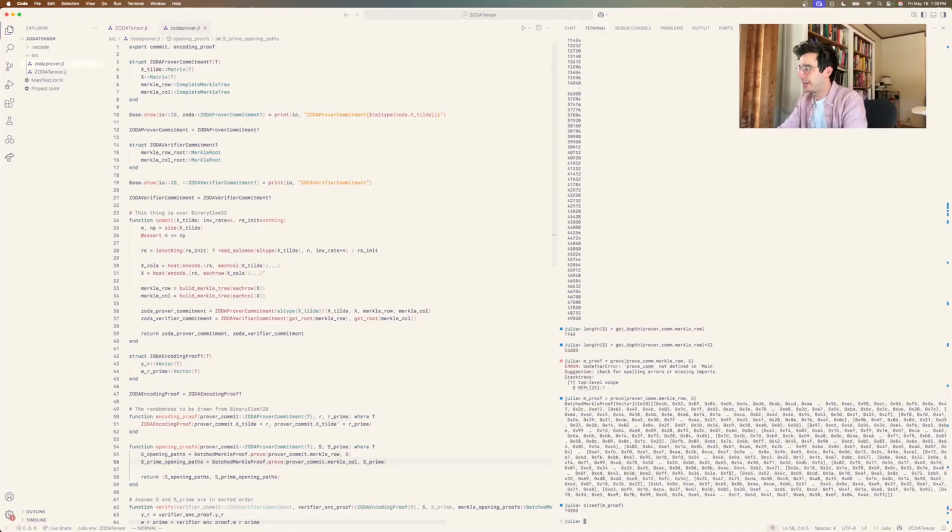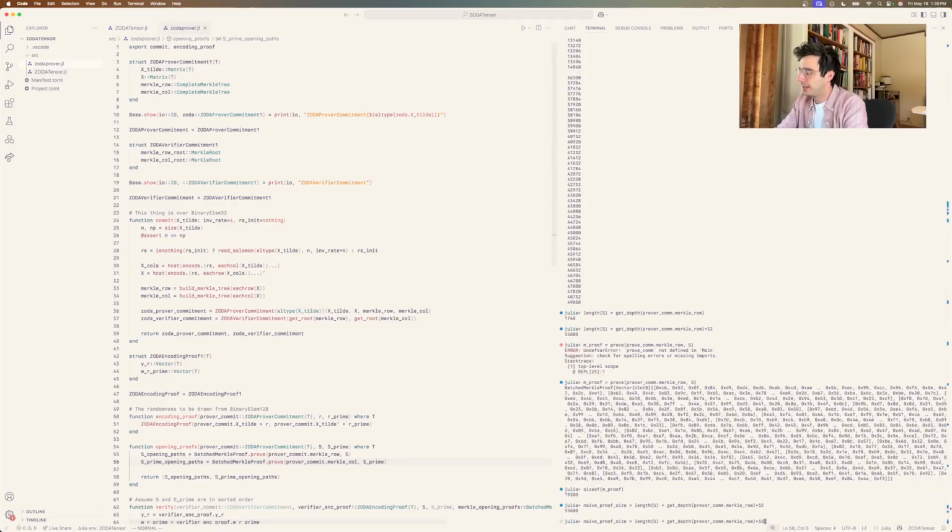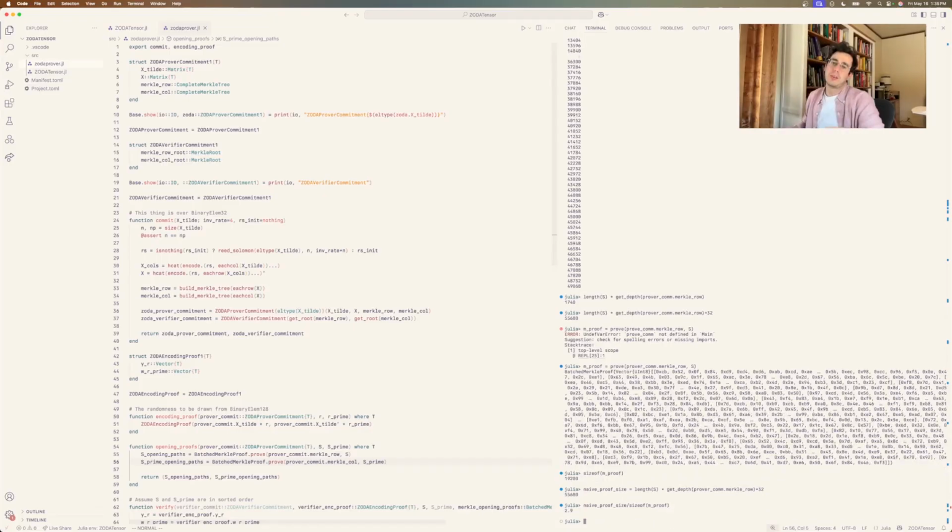it gives us 19 kilobytes, which is substantially smaller. The naive proof size divided by the size of the batch proof is a reduction of about 2.9 times. Again, this doesn't really matter, because the things that we're actually going to send, these YR and WR prime, are going to be on the order of about 800 kilobytes or so. So this is a negligible proof size, but it's nice to save a little bit.